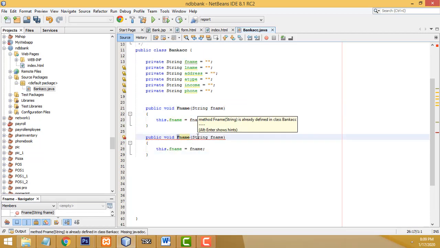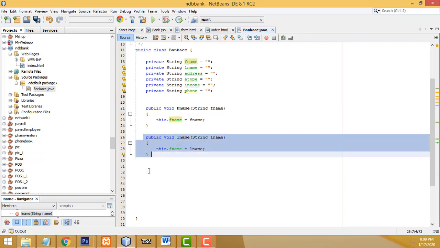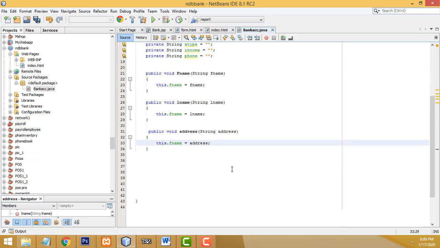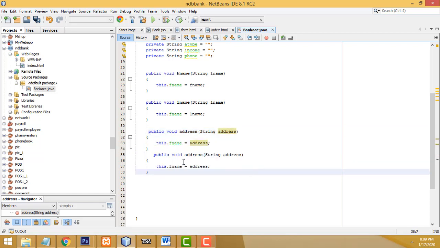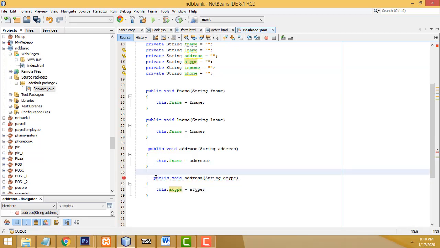This one should be L name. This function is L name, like F name. So L name, this also L name. This is class level data, right? Control C to copy, Control V to paste the address. Control C to copy, Control V to paste the address, right? After that, the same thing, Control C to copy, Control V to paste here. This one should be A type. Account type, right? This one should be the account type, A type.